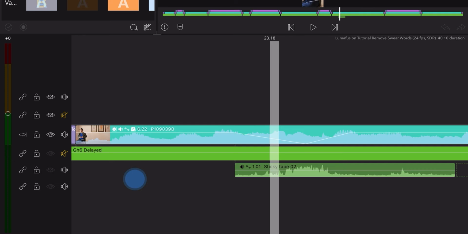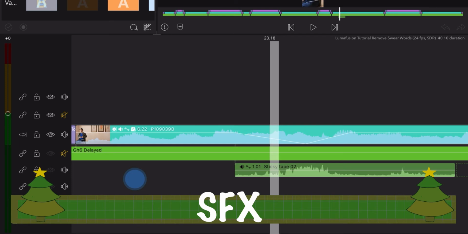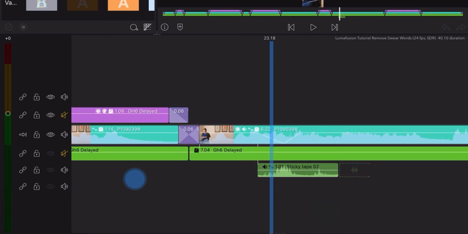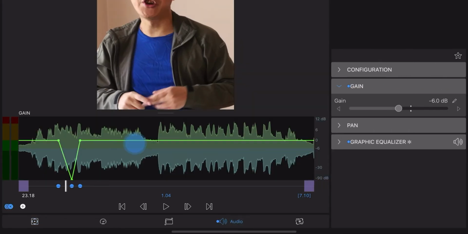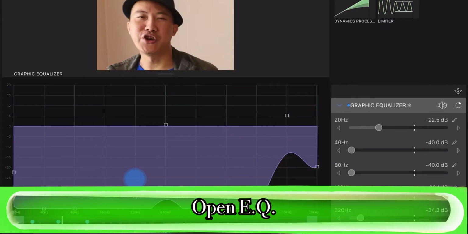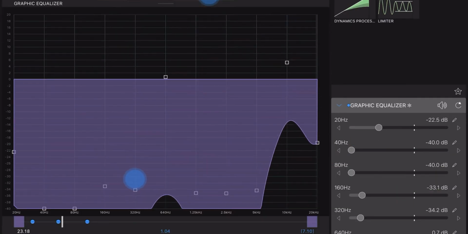Now I lowered the EQ and I replaced it with a sound effect, so I completely remove it. Okay, let me show you that. Go to sound and effect, sound right here. Open the graphic equalizer. See the graphic equalizer there?